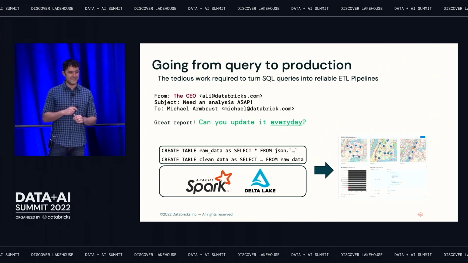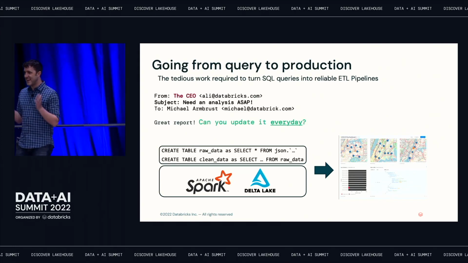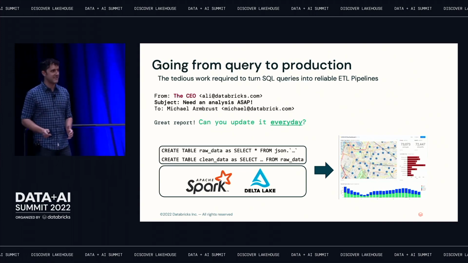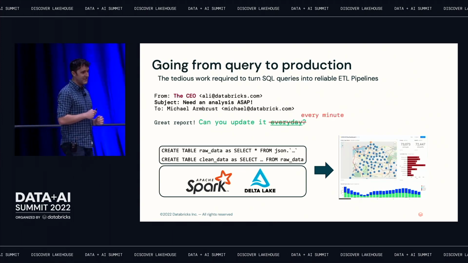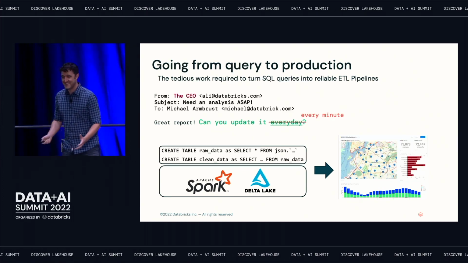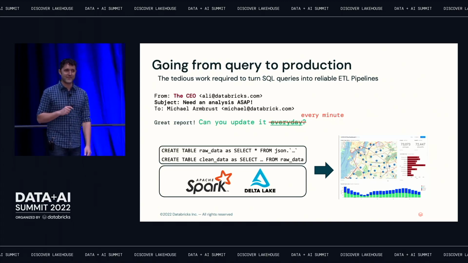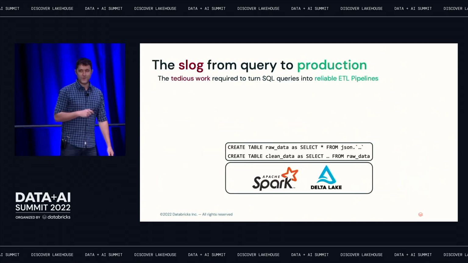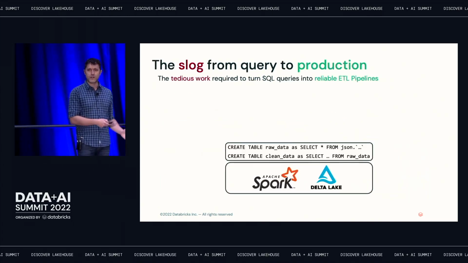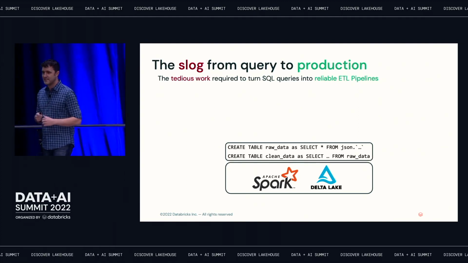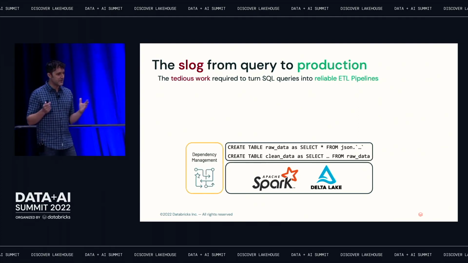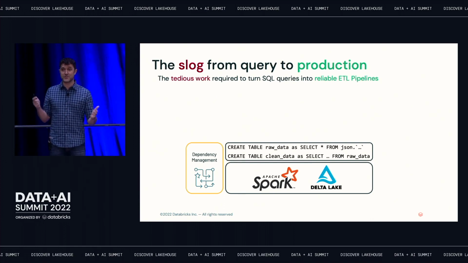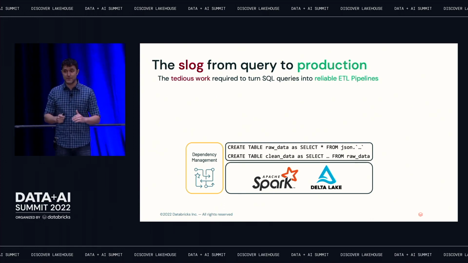Well, unfortunately, no good deed goes unpunished. This dashboard is so useful that they want it updated every single day. Or even worse, every single minute. Oh man, now these SQL queries are not going to be enough. So what does it take to turn a couple of SQL queries into a production ETL pipeline? Well, the first thing you're going to notice is you need to make sure that you update all of those different tables in the correct order.